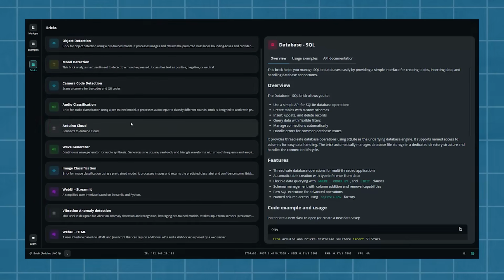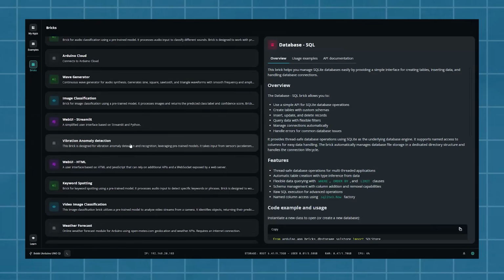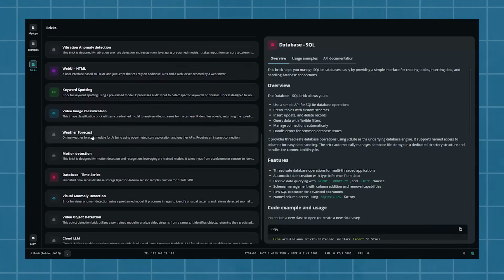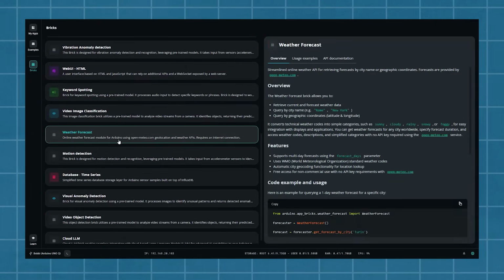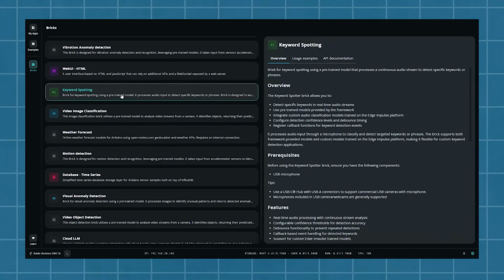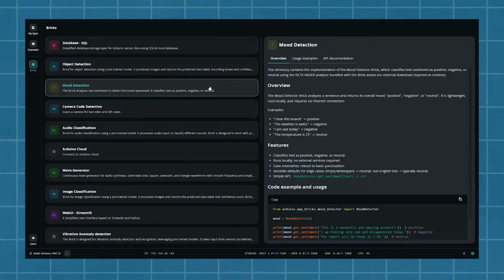App Lab has a few tricks up its sleeve as well. For example, it uses a system called bricks, which are bundles of code that perform a specific task. And I know that sounds like a library, but it is a little bit different. There's a brick that pulls in weather data from an API. There's a brick for detecting certain spoken words. There's a brick that analyzes text to see whether its sentiment is positive or negative. There's a whole heap of weird and unique bricks that do tasks like this. And the idea is that you can import these bricks to add functionality to your project.